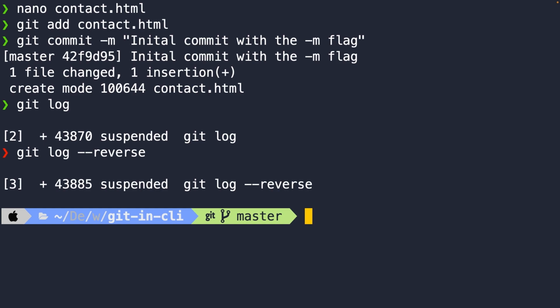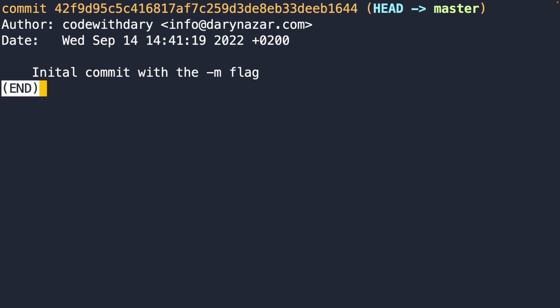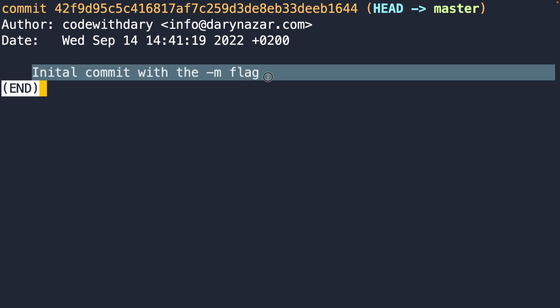There is a command which will limit the number of commits that are being shown, which is git log -n, for number, followed with the number of commits that you want to show. Since we have two, let's just say one. And right here, our latest commit is shown, which is initial commit with the M flag.